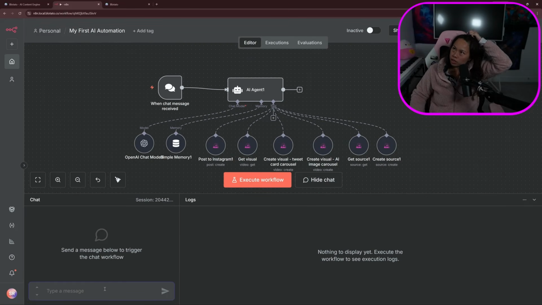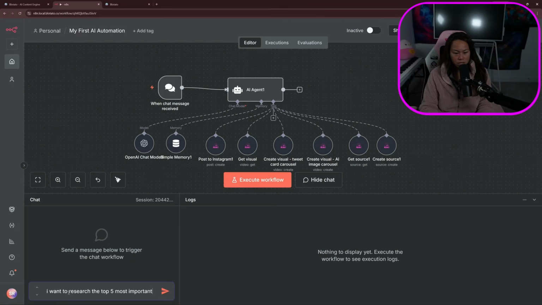Okay. What is the topic? Okay. So just pretend you're chatting with an AI. So just pretend you're chatting like with ChatGPT. You might start with something vague. I want to create, or like, I want to research the top 5 most important tips for skiers in icy conditions or something.